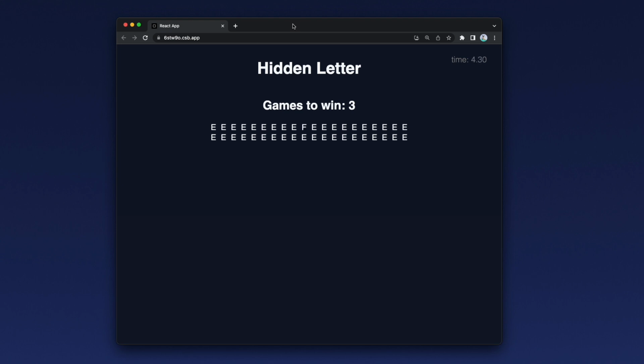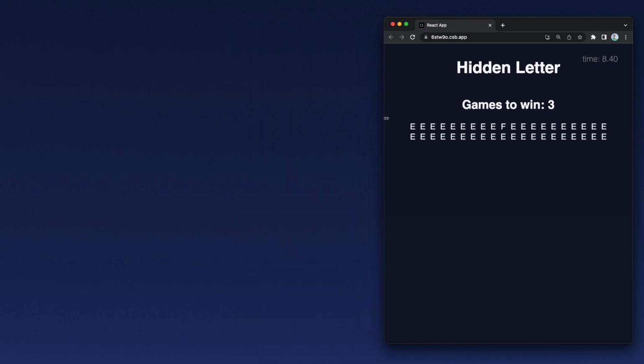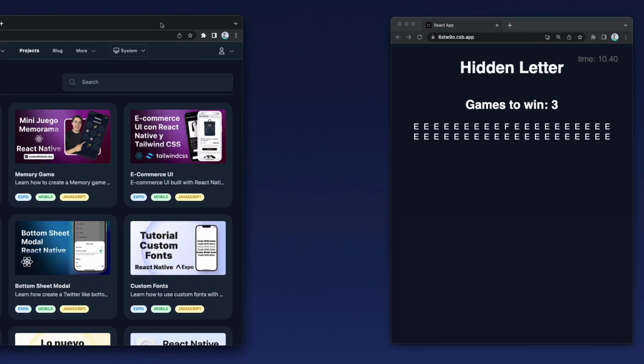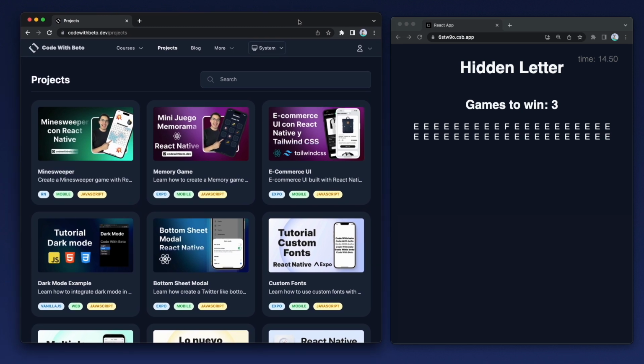Of course, you can extend this by adding extra functionality, and this is a very simple yet very nice game that you can build to improve your skills as a programmer, especially to improve your skills for object-oriented programming.